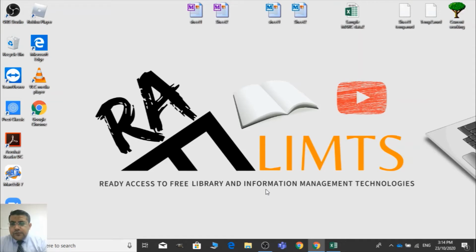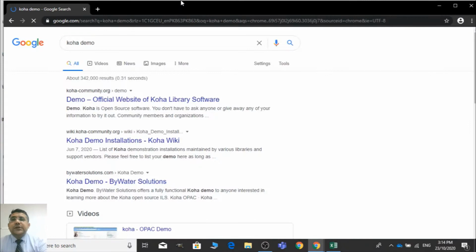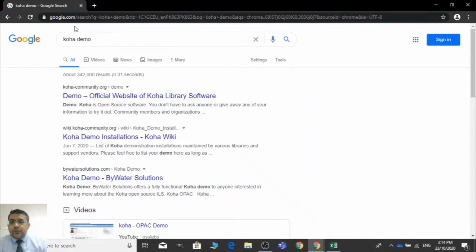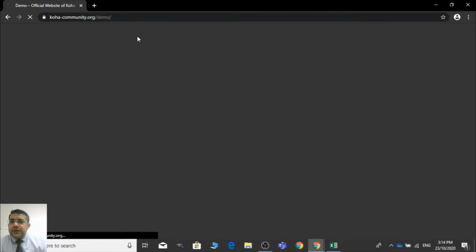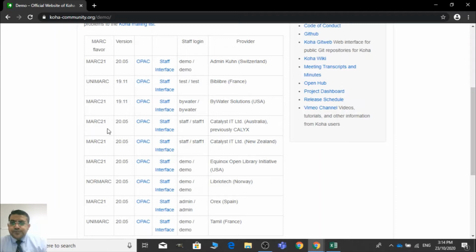For that purpose I need to open the Koha demo site. Remember, Koha demo is just for practice purposes and it is not a ready-made solution for your Koha ILS. I write Koha demo in my web browser and the very first link is the Koha demo. You can visit here, or alternatively use the Koha community site, where you can find a number of Koha demo sites. Let me select this one. It's using MARC 21 and the version is 20.05.